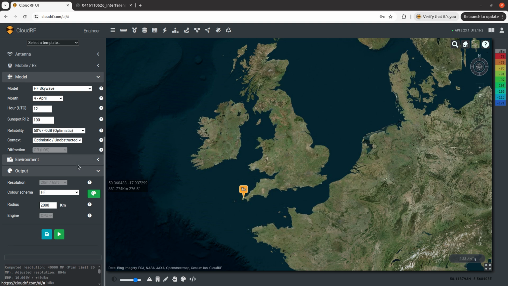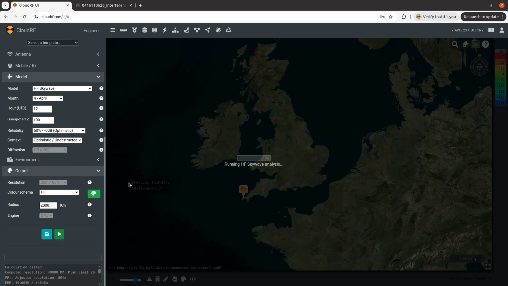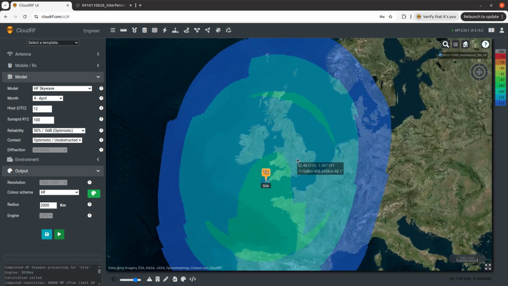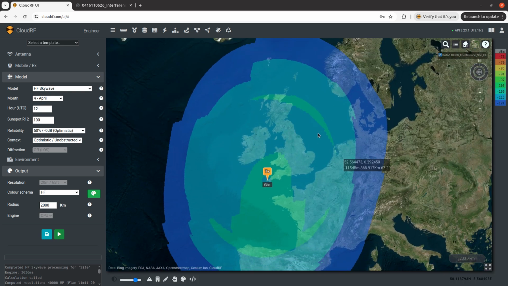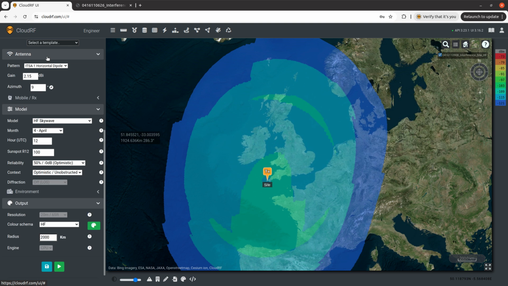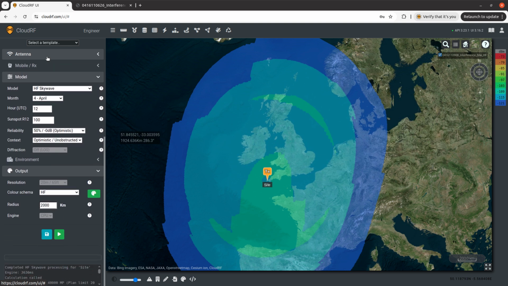So we're at 10 watts of power, 2,000 kilometer radius, so we can see beyond our objective, so we can see where we're going. This uses the VOACAP engine under the hood, and we can see we have a heat map now out to 2,000 kilometer radius. The parameters that we used for the antenna, well, that was a dipole. We'll cover that in detail in the antennas video.